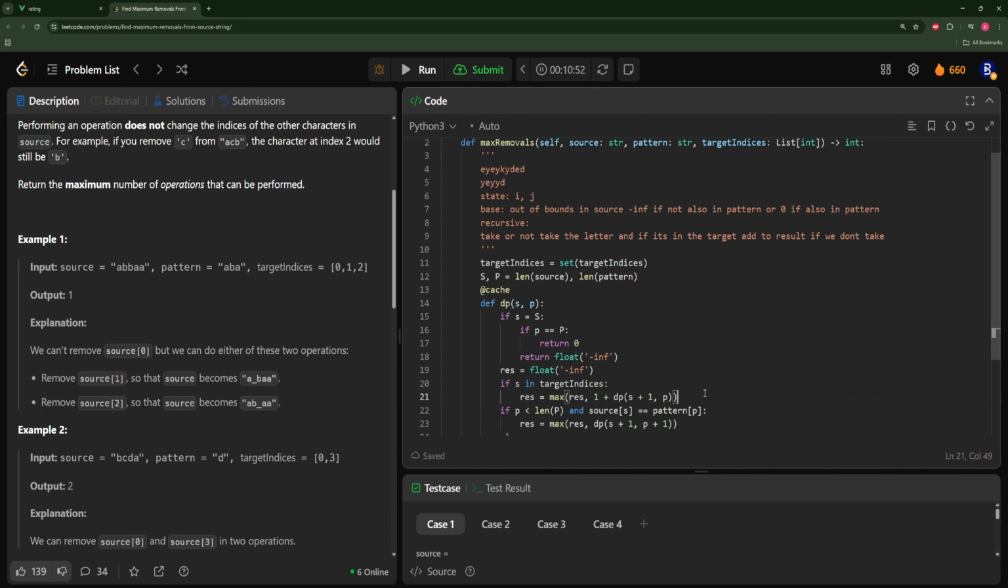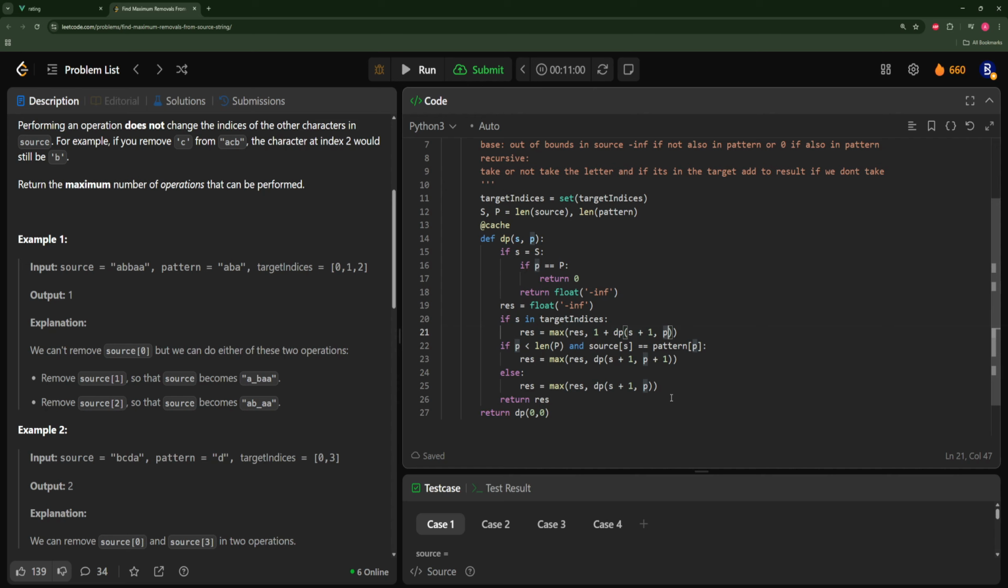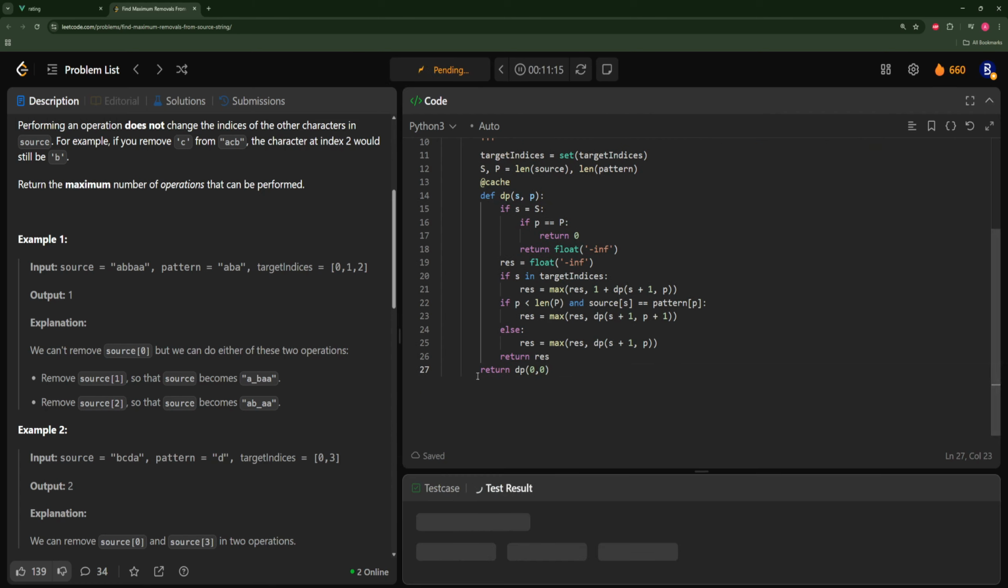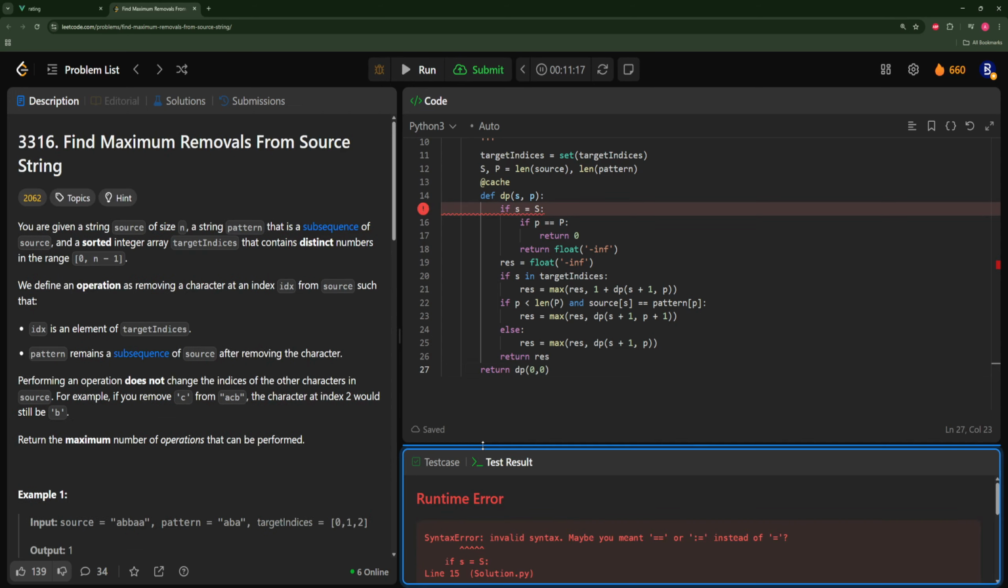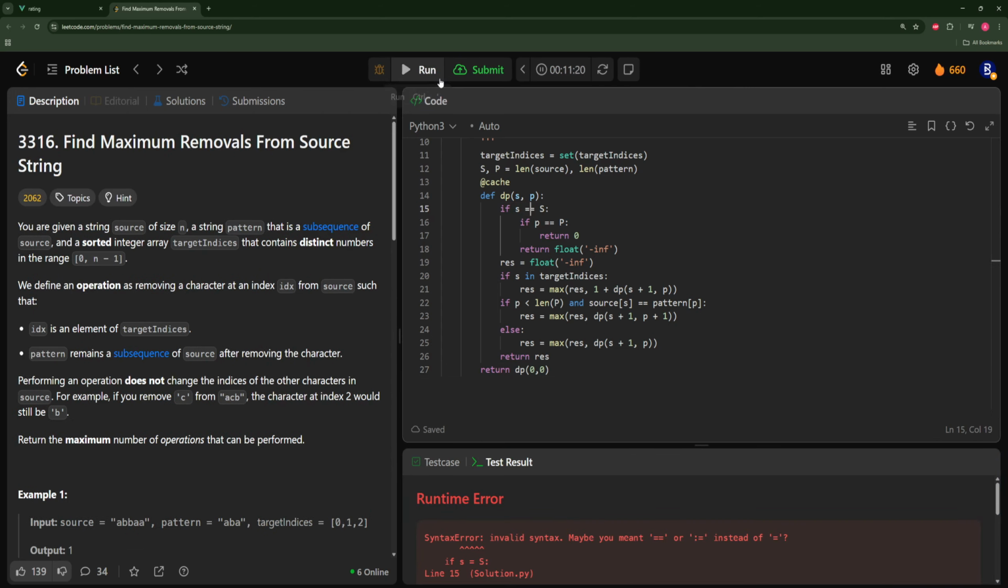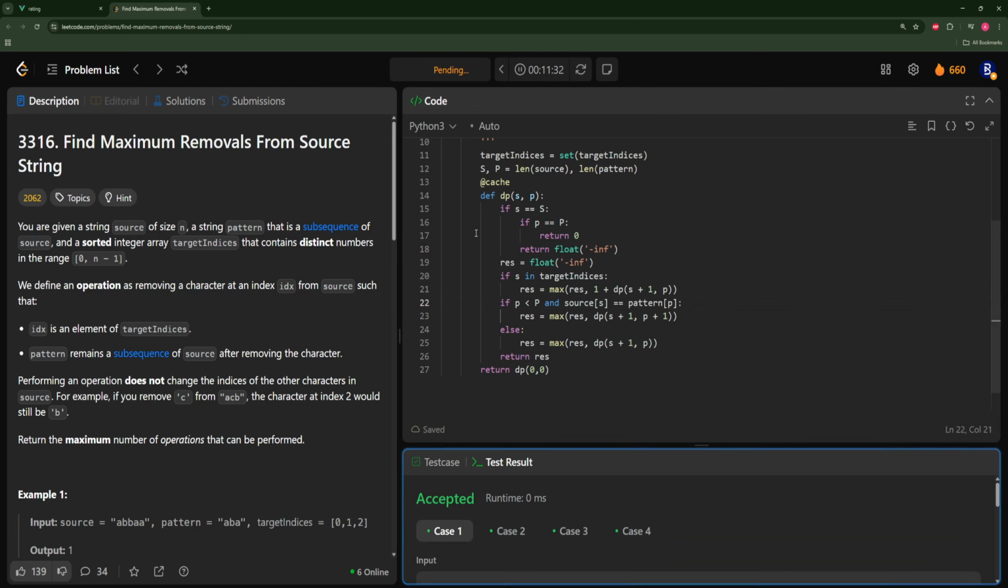So if we can remove the character, we'll try it, which means we'll just move the string up and keep the pattern the same. If there's a match, we just always greedy take. And then if there is no match, then we have to skip. So this is just like the normal DP of a substring and a string. That one's pretty straightforward. All right, I think we're good. Let's give it a go. Maybe we're not. P. Oh, right. This is P. Okay. All right. Is that good?